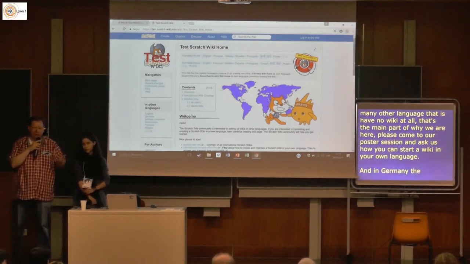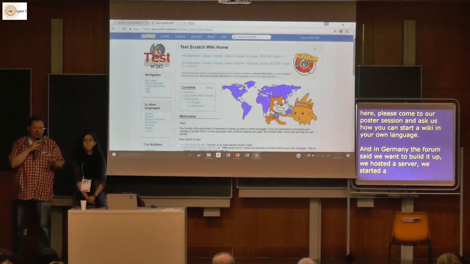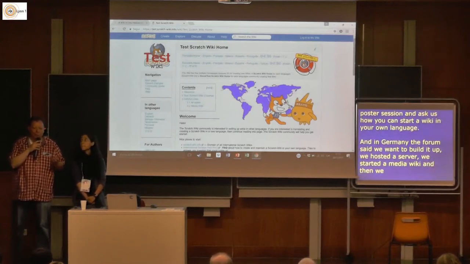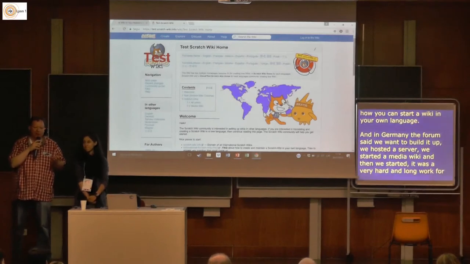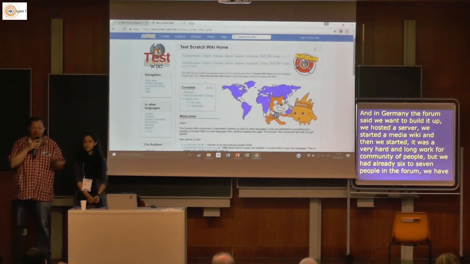We hosted a server, we installed a MediaWiki, and then we started. It was very hard and long work for a community of people, but we already had six to seven people in the forum. And we have a constant flow of new people coming to the wiki.